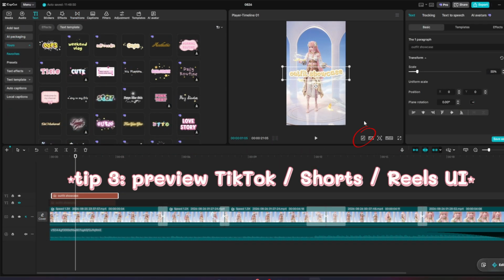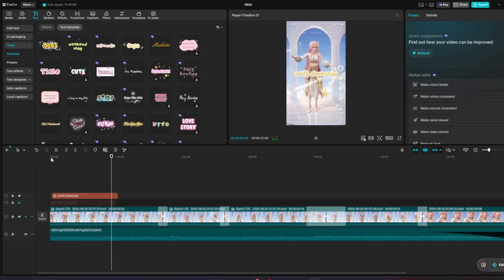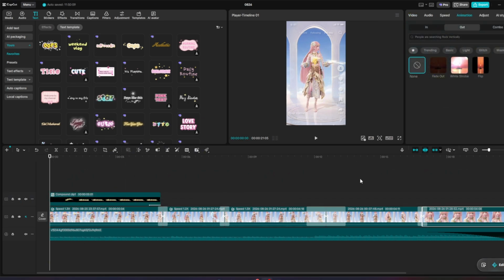A quick CapCut tip. Click this icon to preview how your video will look on TikTok, YouTube Shorts, or Instagram Reels. It overlays the platform UI so you can make sure your text and important details aren't getting covered and everything is spaced properly. And that's really all you need for a basic outfit showcase.